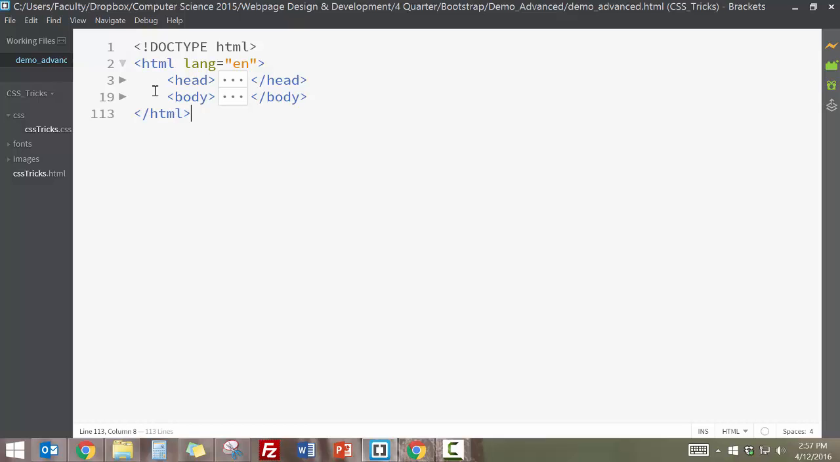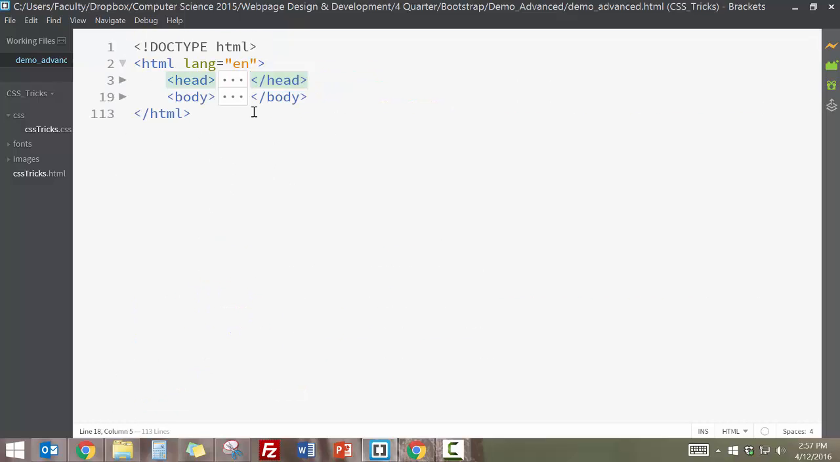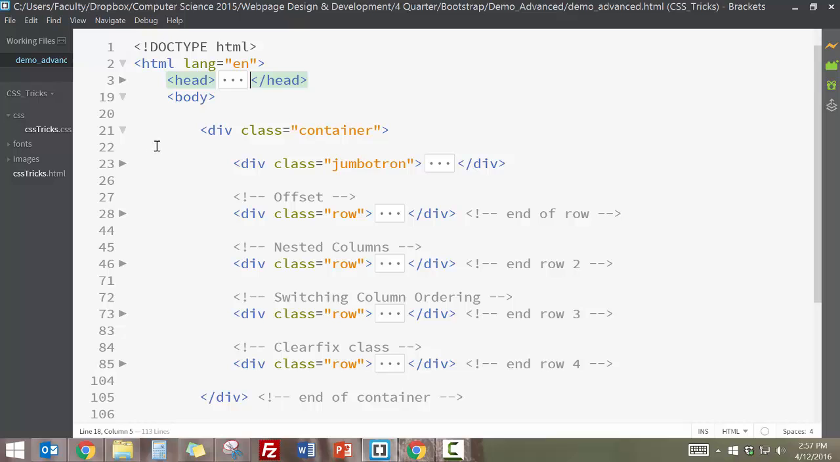But if you see this, you're going to notice that over on the left-hand side of Brackets, we have these little triangles, and these are used to collapse and expand content. For example, if I click this, there's my head section, my meta tags, my title, my CSS link. But when I'm tired of looking at that, or when I'm finished entering in my comments or whatever, I can minimize it or collapse it so that it doesn't take up as much space on my page. This might be really helpful for you as we are moving forward with more content and larger web pages. My body is collapsed right now.